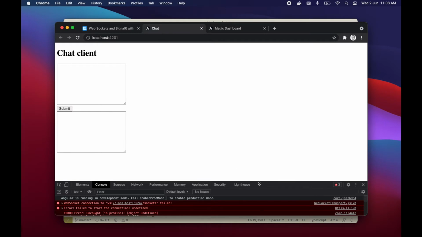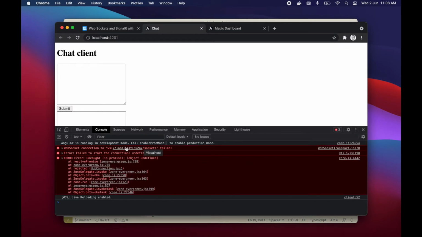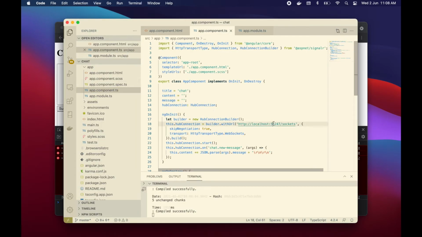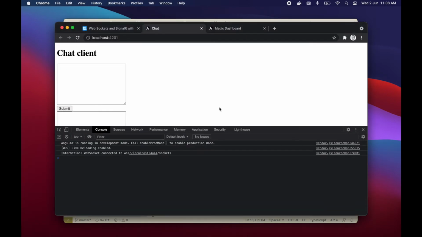One thing here, if you open up your console window, as I told you, I am using the Docker Compose images. So I'm going to have to change the root URL here in my TypeScript code in the app.component.ts file. I'm going to have to change this 55247 to 4444, then save the file. Now, when it is done rebuilding, you will see it's actually connected over a WebSocket connection to my backend.